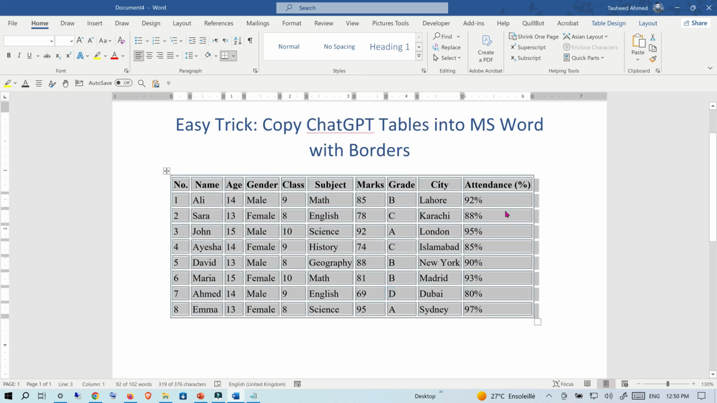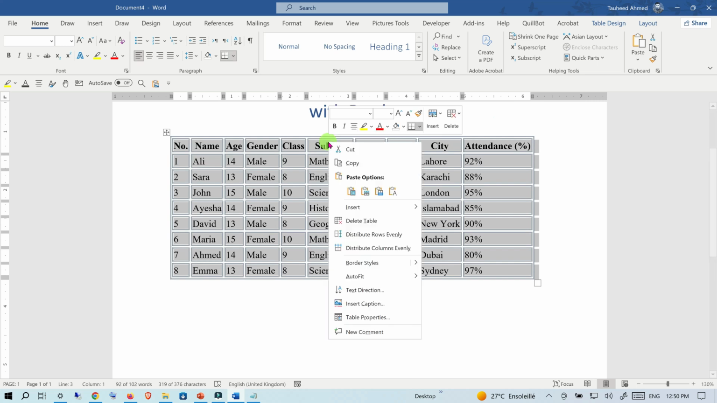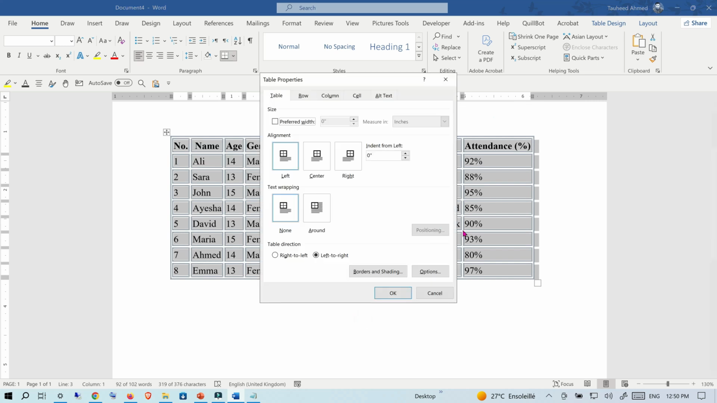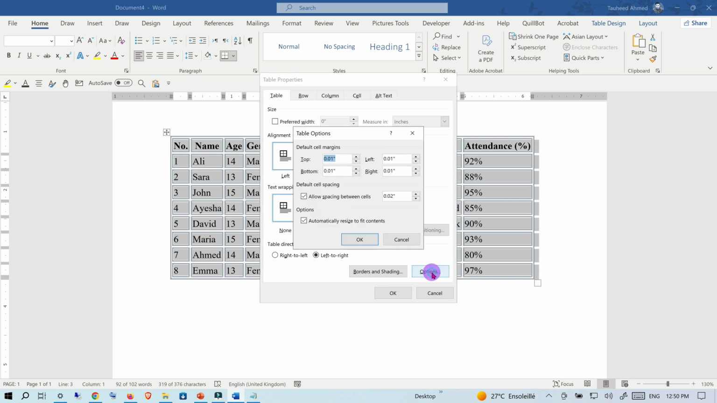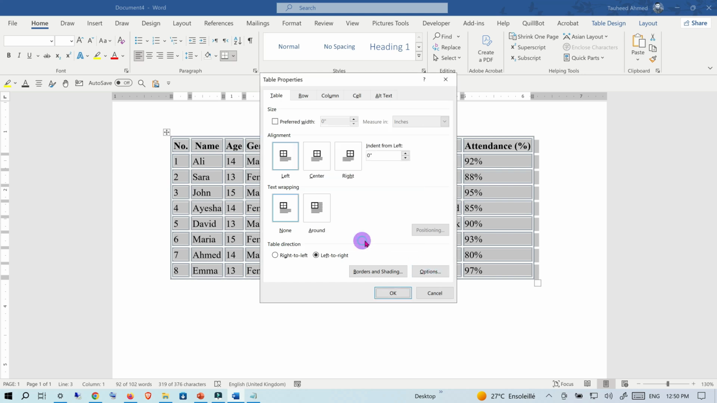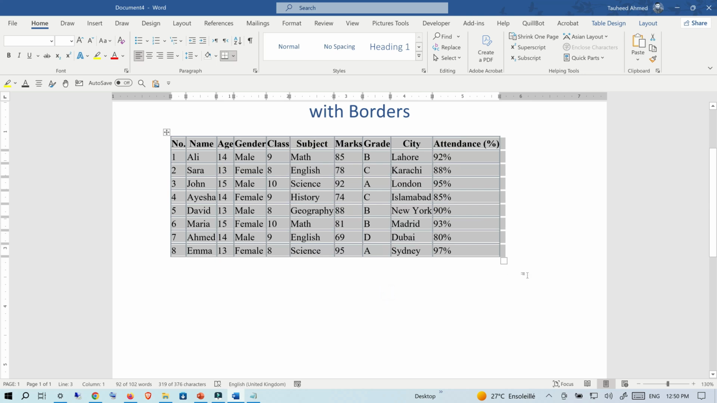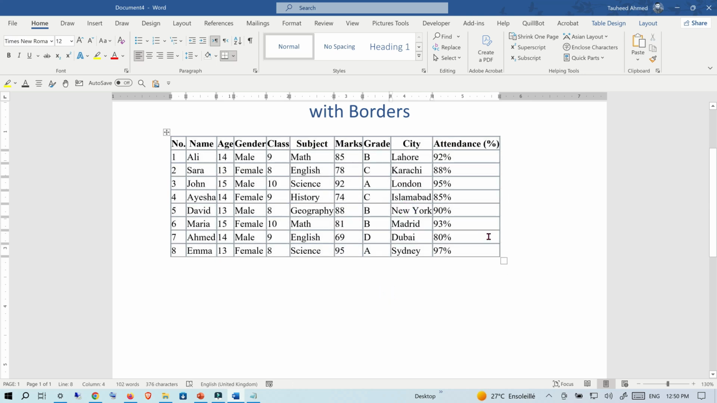And now you can see this is the double border. So how you can make it single border? For this you need to again right click and go to the table properties, and this time you need to click on the options and uncheck the allow spacing between cells. Click OK and click OK to apply, and here you can see that.